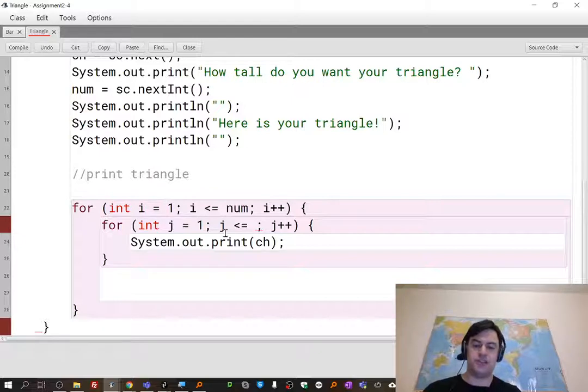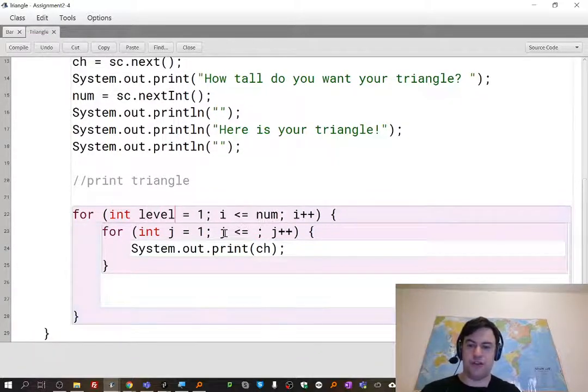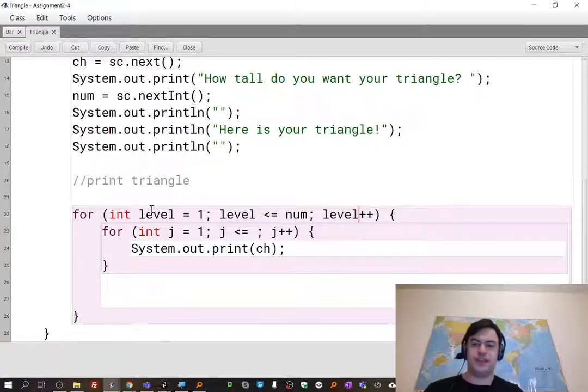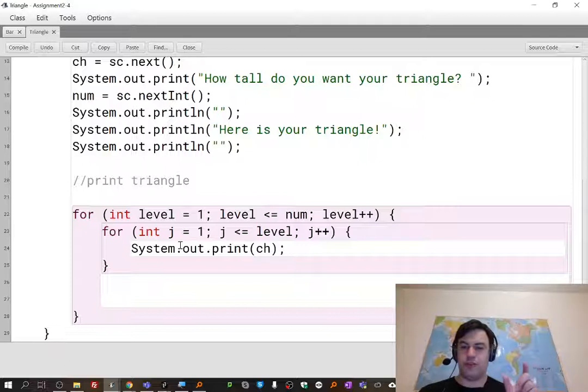And I'm actually tempted to rename this, instead of i, call it level. Let's do that. So let's say that we start at level, level is less than or equal to num, and then in here, this j is going to be counting out each character as we draw it out across the bar. So we actually want it to go to level, right? When level is 1, we draw 1. When the level is 5, we draw 5, and so on. So this will be taking this variable and plugging it into our loop in here.